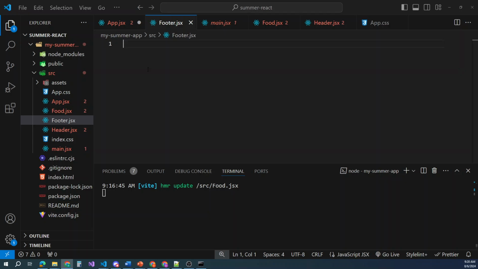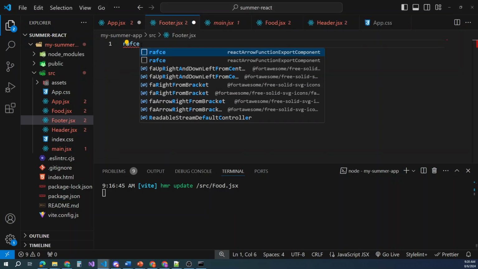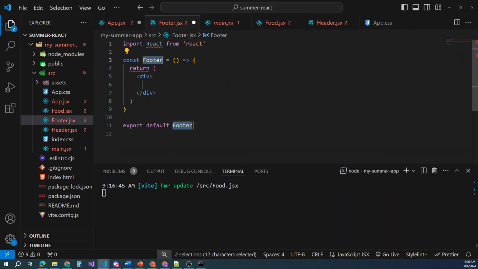So again, put in a new component, RAFCE, tab. Again, you can see it creates a constant. Our component name, footer, does our arrow function for us, and sets our export default footer for us.